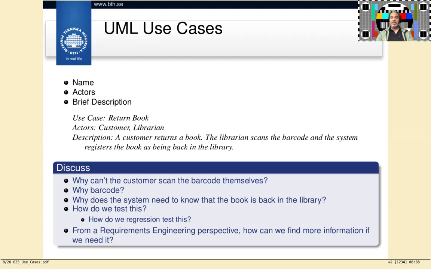So why can't the customer scan the barcode themselves? Why do we need a librarian to do that? Well, actually, the librarian also checks the condition of the book, so that it's in the same condition or better than when it left the library. Okay, right, so that's why we have the librarian involved. Okay, why is there a barcode? Why not a QR code or an RFID tag or just a picture of the front cover of the book? Well, we have barcodes on everything already, so it's an existing technology and it's cheap, and we want to work with the system that we have as well. Okay, so we have a reason for that.